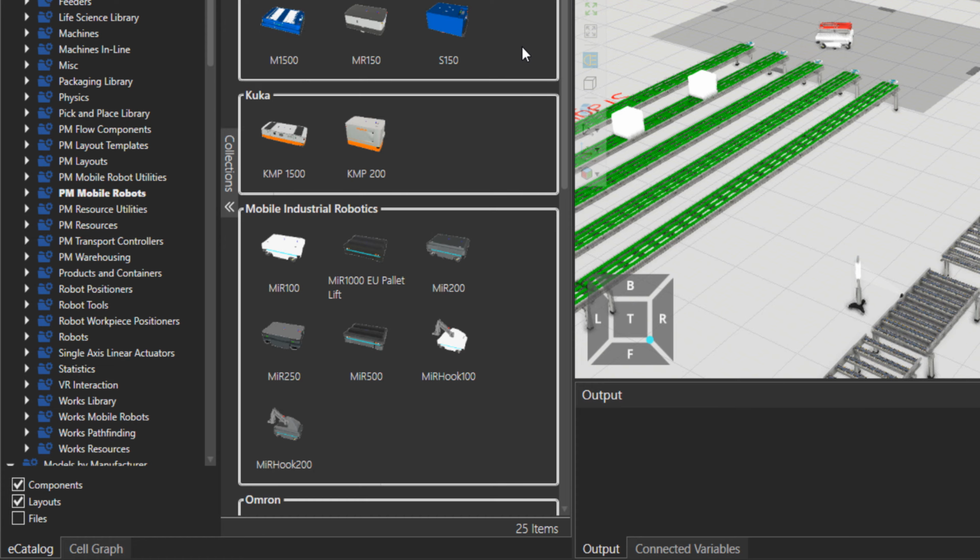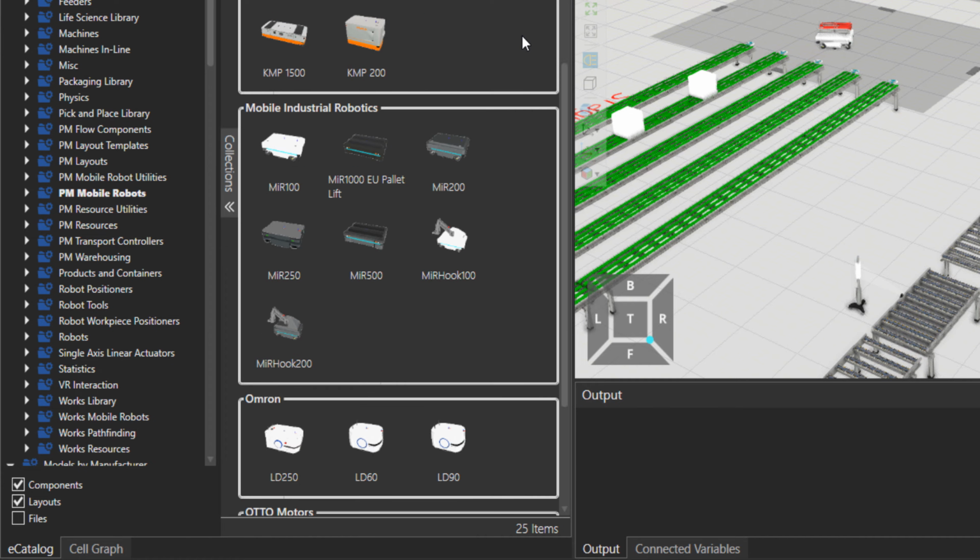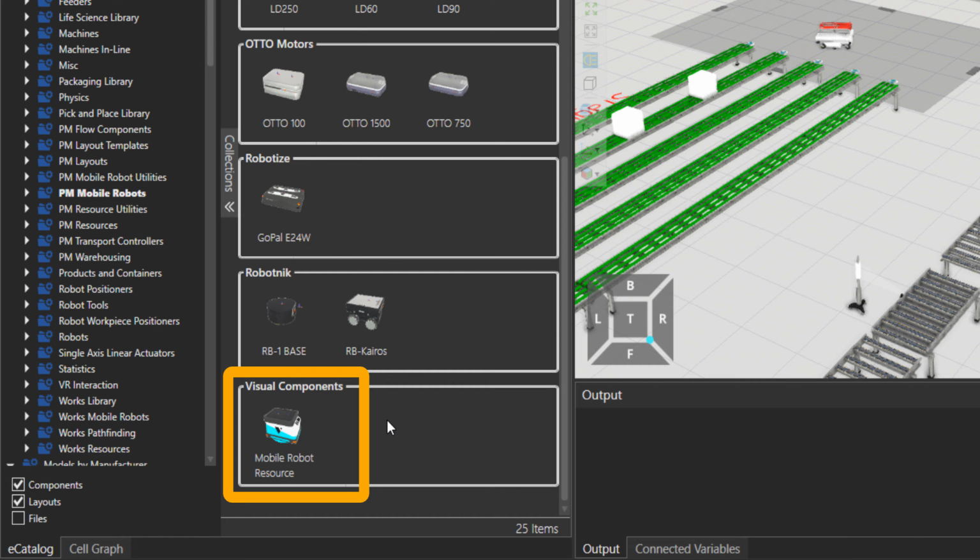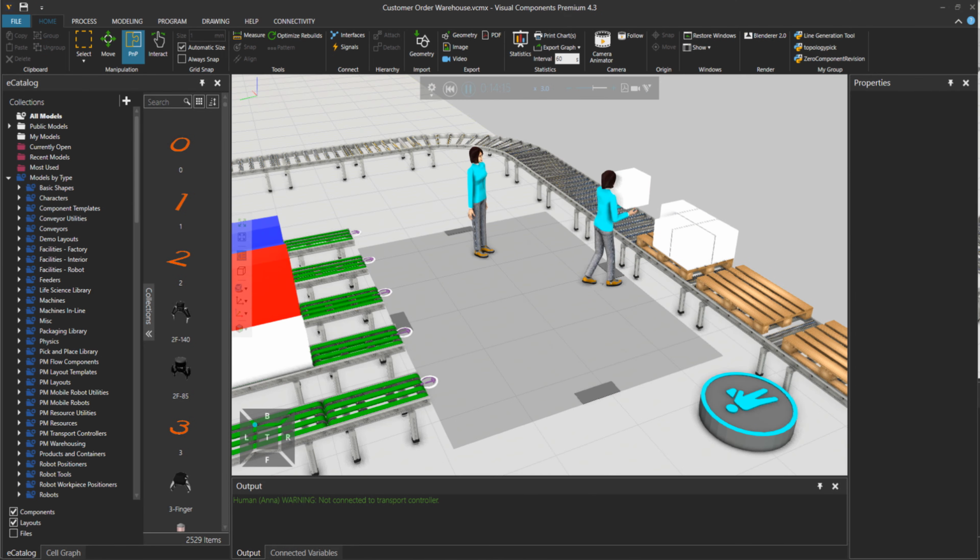As you can see, we have quite a few mobile robot brands. What I'll be using in the lessons is this generic mobile robot, but basically by using this, you can easily replace it with any other brand and start using that one.